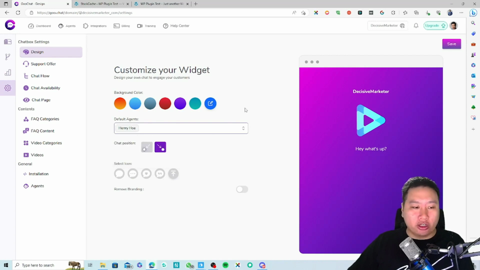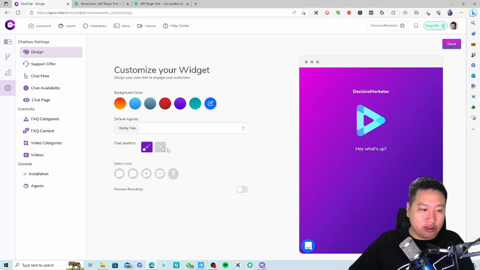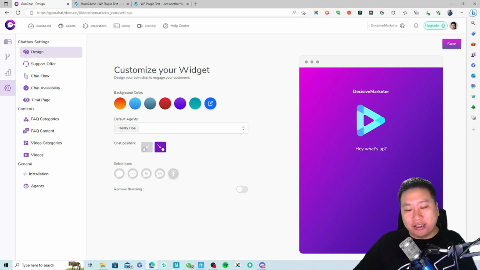You can put in your number of agents. You have to invite them to your workspace first, right? And you can choose the chat position on the bottom left or the bottom right. One downside with Goo.Chat is you can't set the padding, or the alignment or margin from the bottom right or left position. I think it would really help if you could do that. Then you can choose one of these icons right here or upload your own.